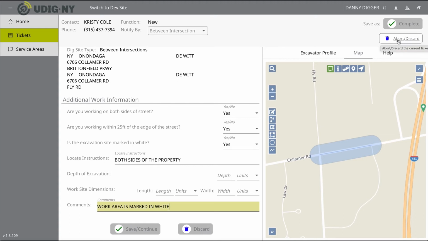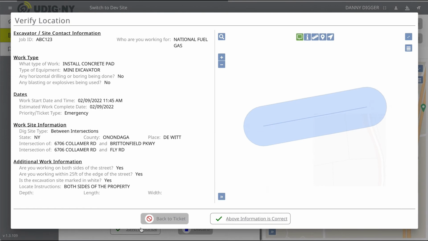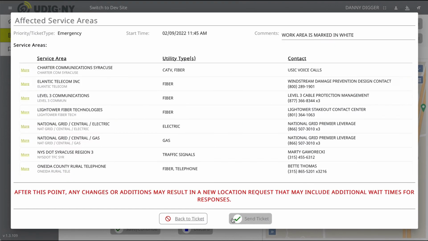Once you have verified the information is correct, you will go to the Affected Service Areas page. This page will list the member utilities that will be contacted regarding your request for underground utility locations for your emergency excavation. The Comments field will show any information you input into that field when entering the locate information on the location request creation form.